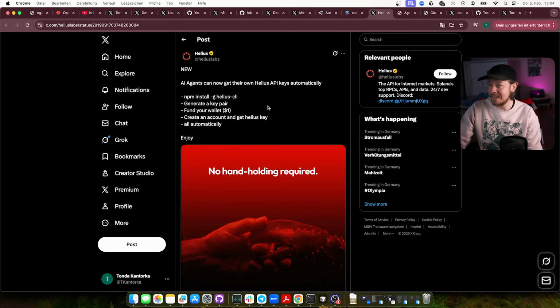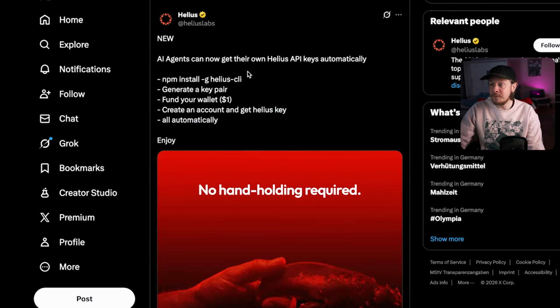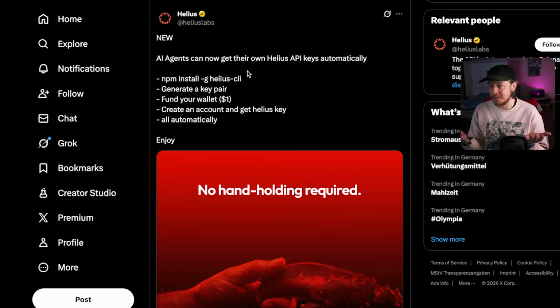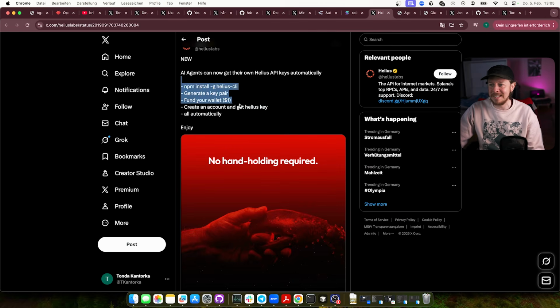Another really cool thing that I think they released yesterday: Helius now allows you to give your agent an RPC URL. You basically just fund your agent with $1 or so, and then it can get its own RPC. So it has a very powerful RPC and can use it to deploy programs and interact with the chain. So I'm definitely going to try this out and give my agent the wallet later as well.